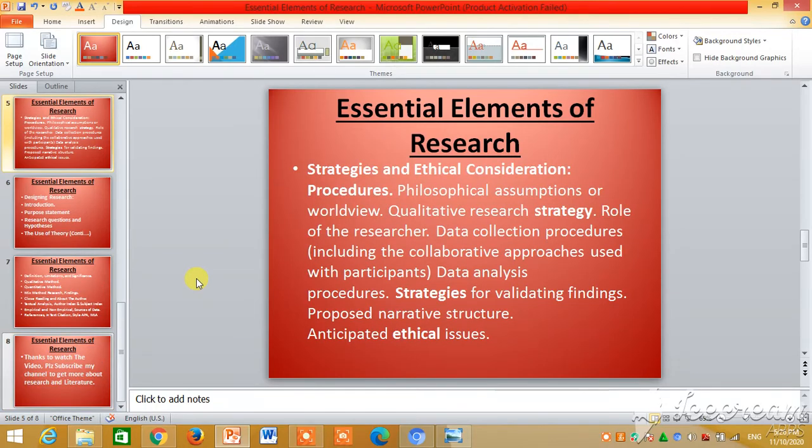Strategy and ethical consideration, procedure, philosophical assumption, or worldview. Qualitative research strategy, role of the researcher, data collection procedure, including the collaborative approaches used with participants, data analysis procedure, strategy for validating findings, proposed narrative structure, anticipated ethical issues.